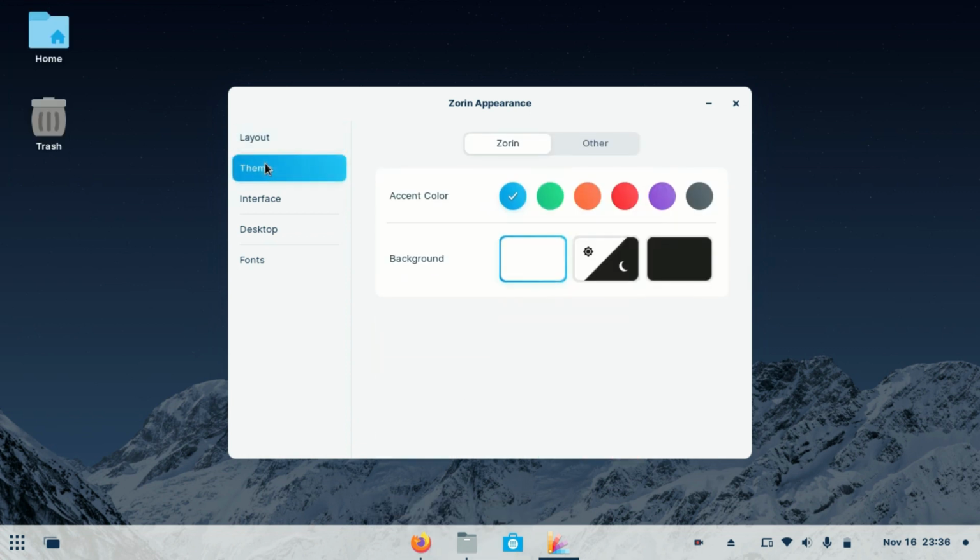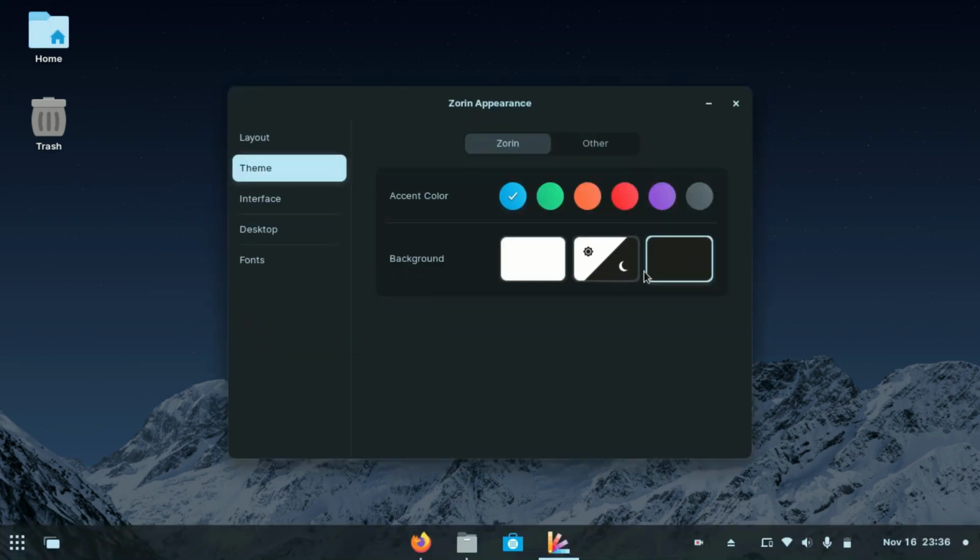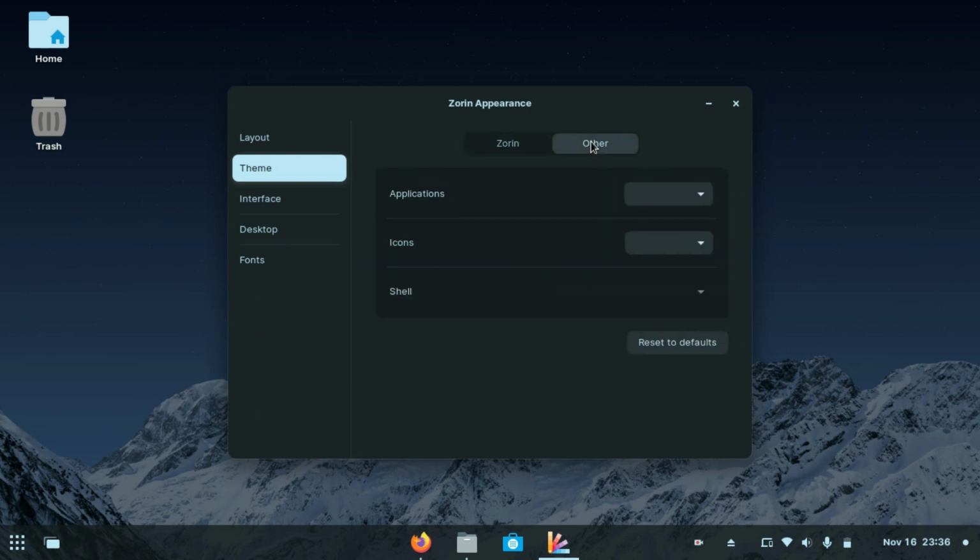Then you go to theme. Here you can choose which theme you prefer. As you know, a lot of people prefer dark mode, so I can tick dark mode, and as you can see, my system will be in dark mode, which I prefer. Or you can choose any other color of your choice that you want. Then you've got others, and you can choose all these things as well.